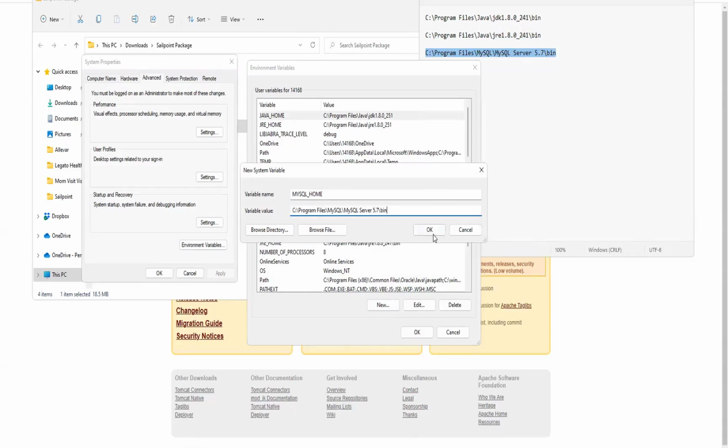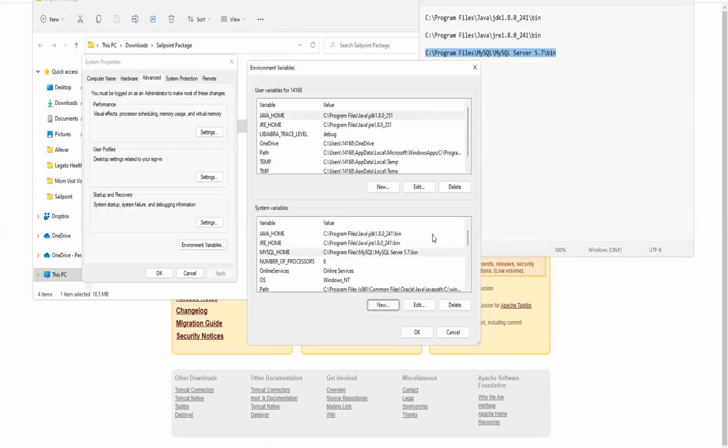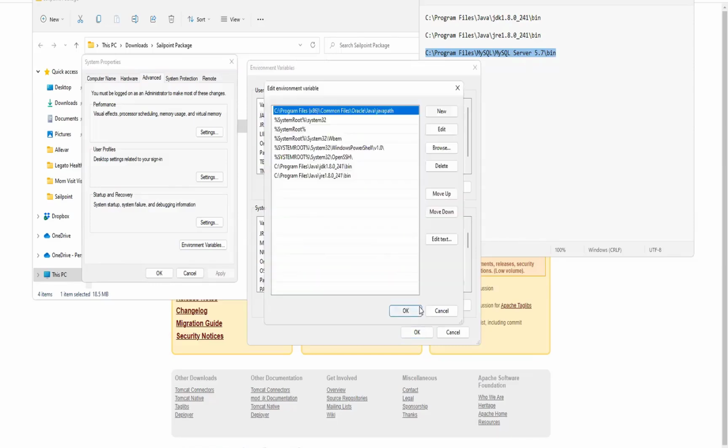Click OK. Now you need to add the path. Select the path, click Edit. Here also, you have to add one more. Click OK.